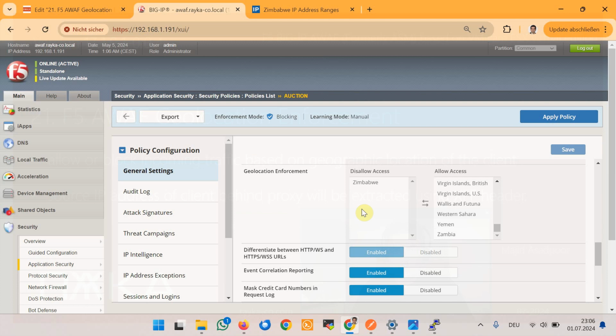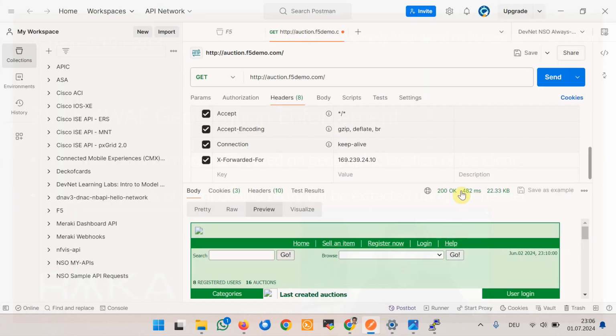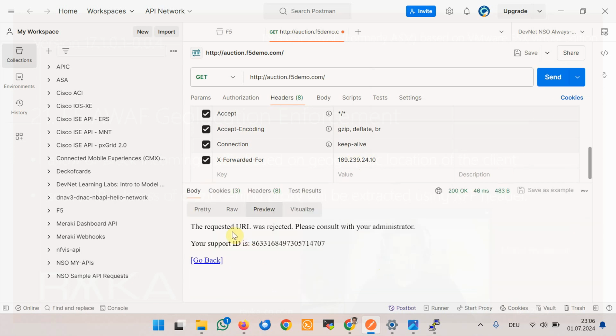Now we will again attempt to access the web application using Postman with the XFF header set to an IP address from Zimbabwe, and then we will send. This time the results show the access is blocked, demonstrating that geolocation enforcement is working as configured.